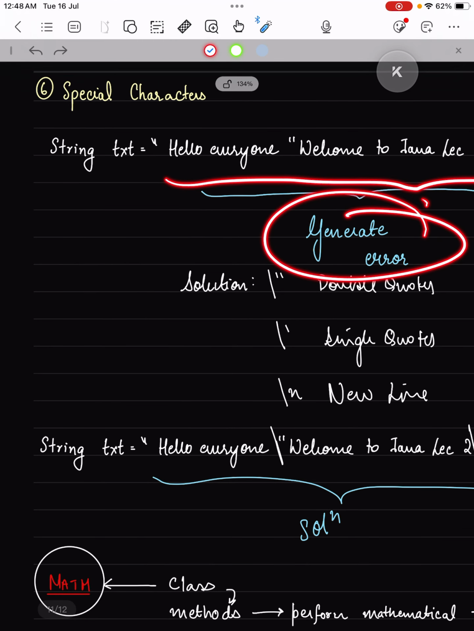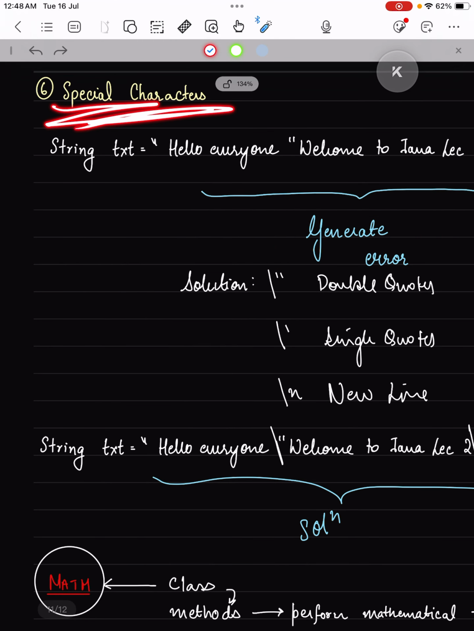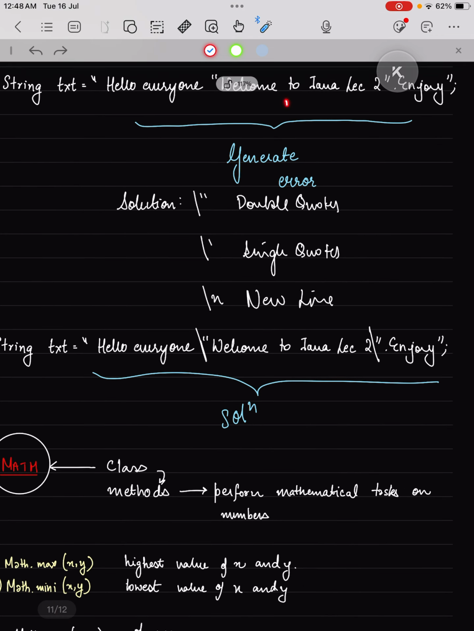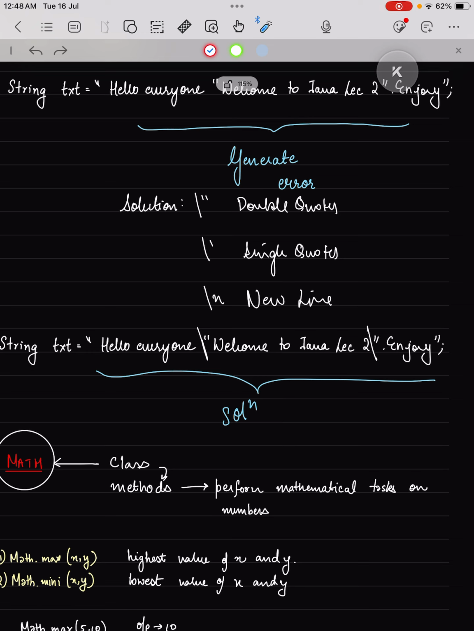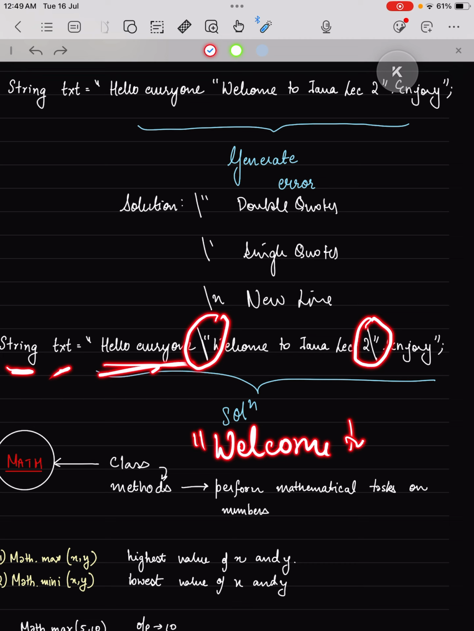So for this we have the special characters in strings. Special characters in strings are preceded by a backslash. Remember, backslash, not front slash, backslash. So now if I write the same sentence like this, String text, and then hello everyone, with the special character, this will give me welcome to Java in double quotes in the output.